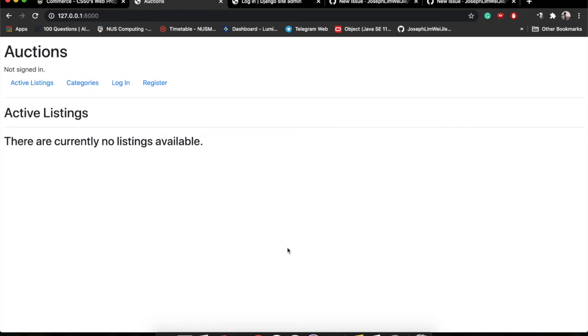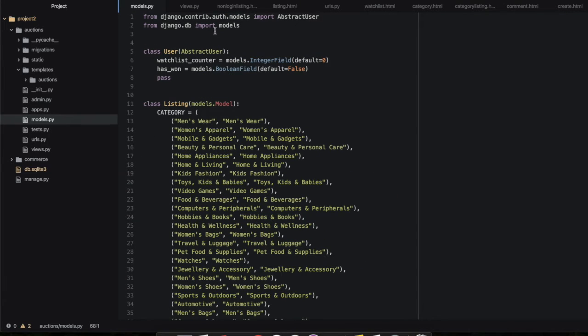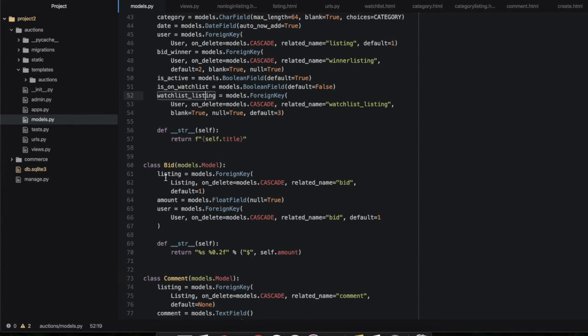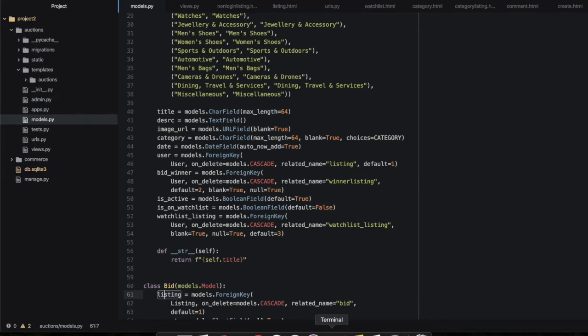To my project commerce. So this is the main page of the auctions website. Let's go straight into the requirements. The first one is the models.py file. Aside from the class user, I've come up with class listing with all these attributes, as well as class bid and class comment.